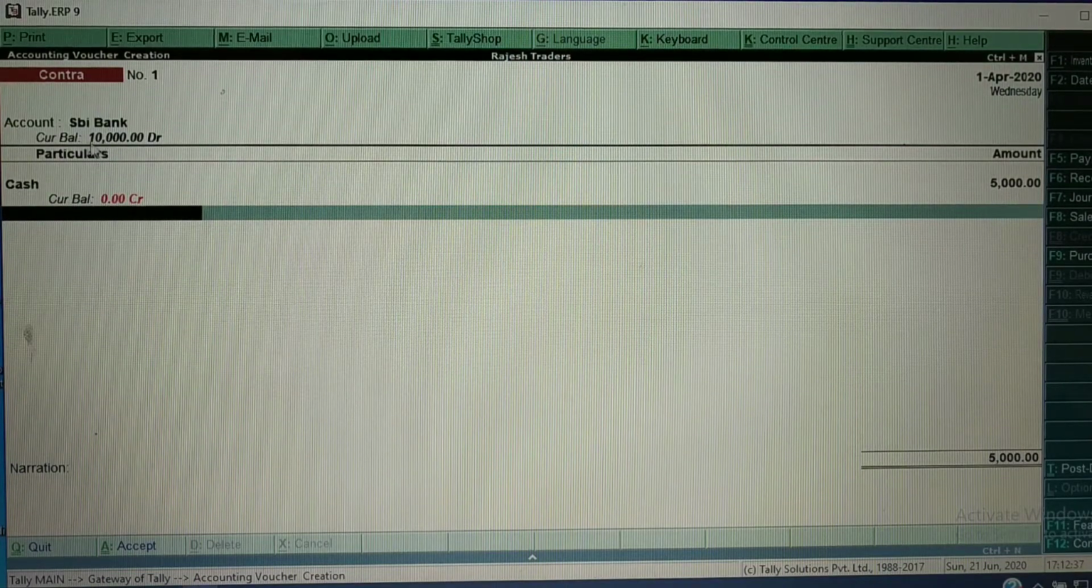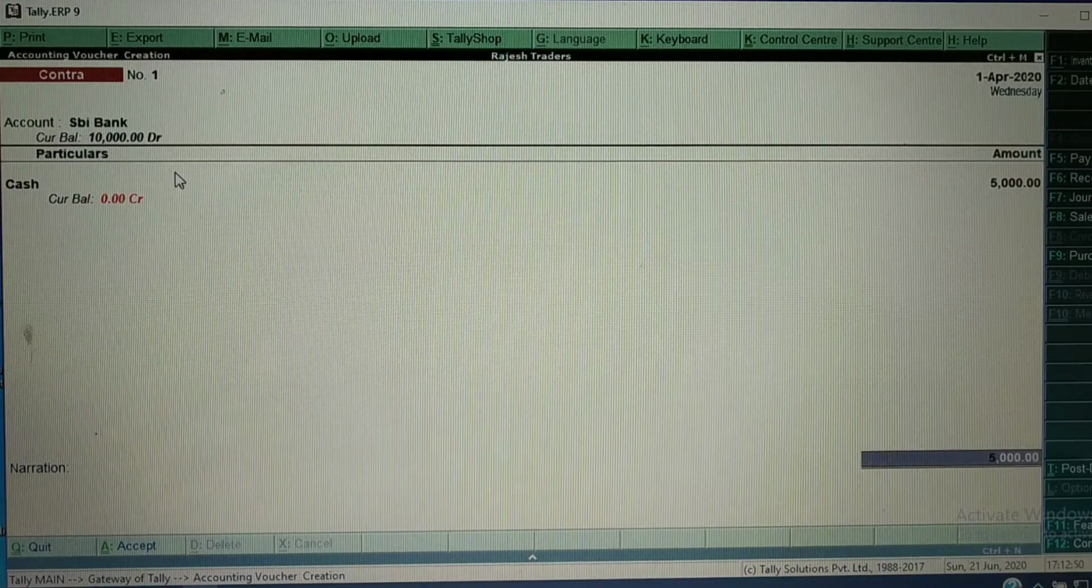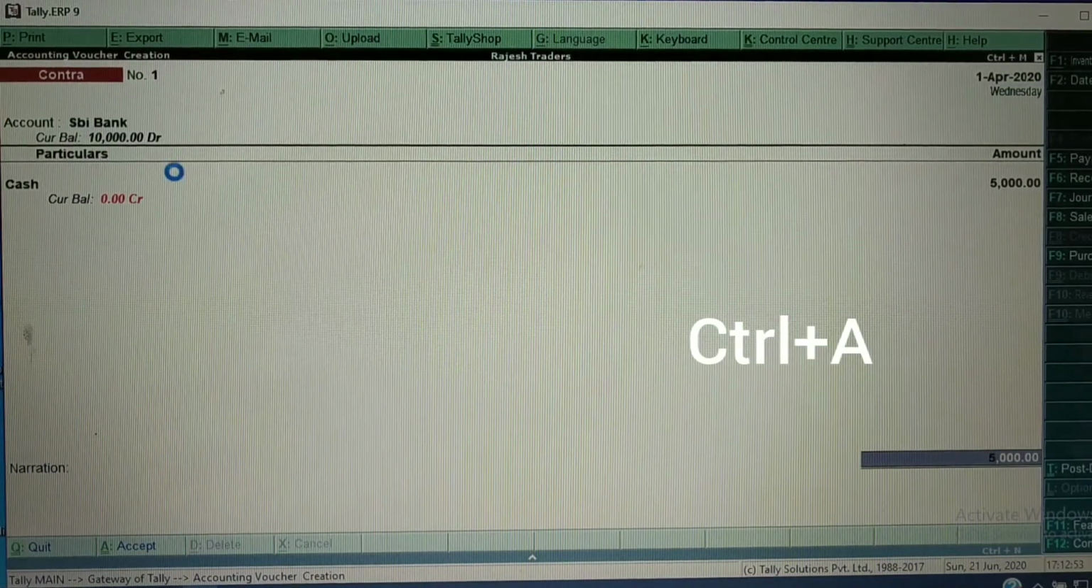Now you can see SBI Bank is showing 10,000 rupees. Before, it was having 5,000. Now I deposited 5,000 rupees in SBI Bank. So now the current balance is 10,000 in the SBI Bank account. So now take enter to save, or else you can select Ctrl A to accept it.